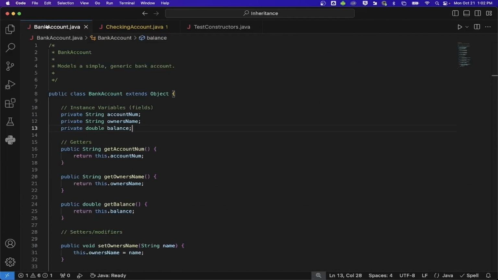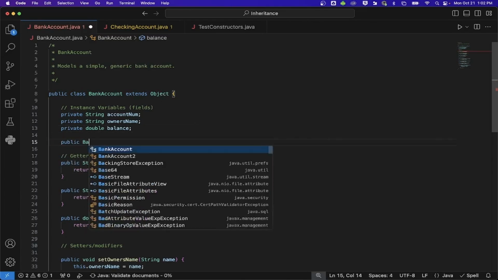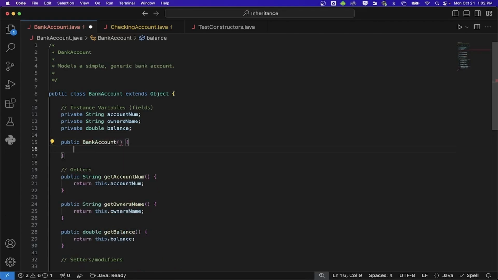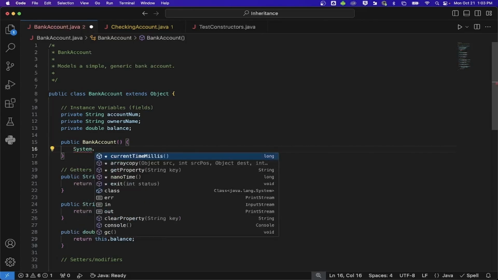And let's go over to the bank account and create a constructor. So public bank account, and we won't have any arguments here. A lot of people refer to this now as a default constructor, and this is where I get nitpicky. It's no longer a default constructor because I wrote it. A default constructor really is what the compiler makes, but everybody calls this a default constructor since it doesn't have any parameters or arguments.